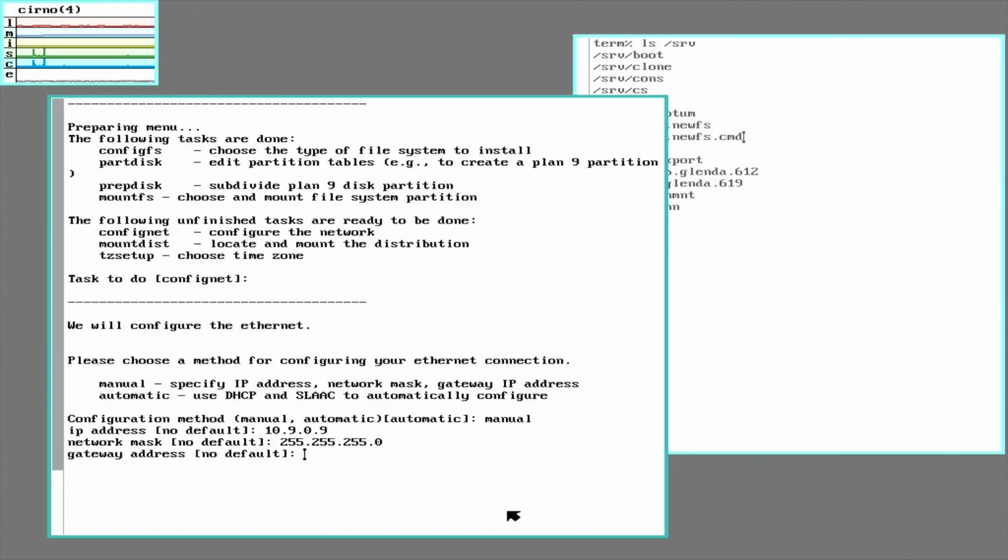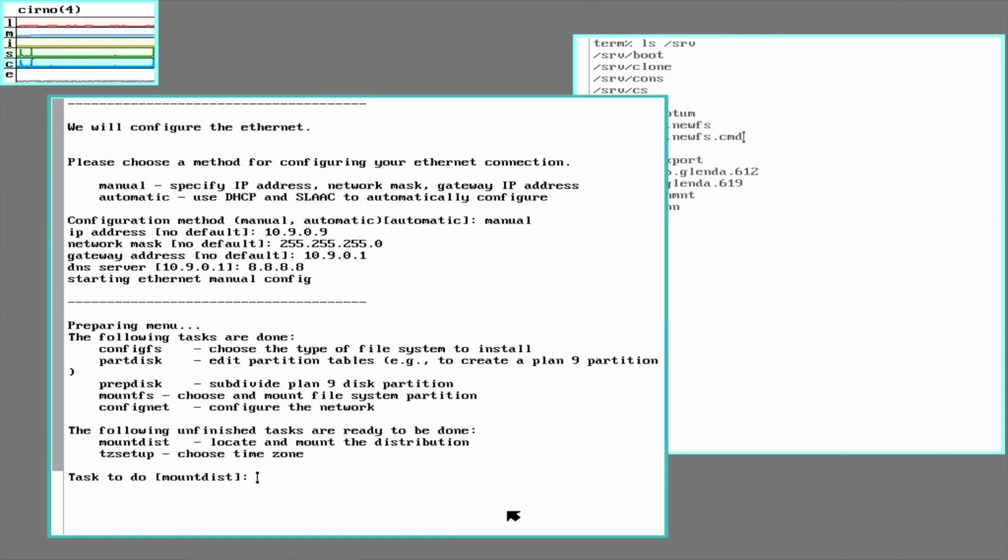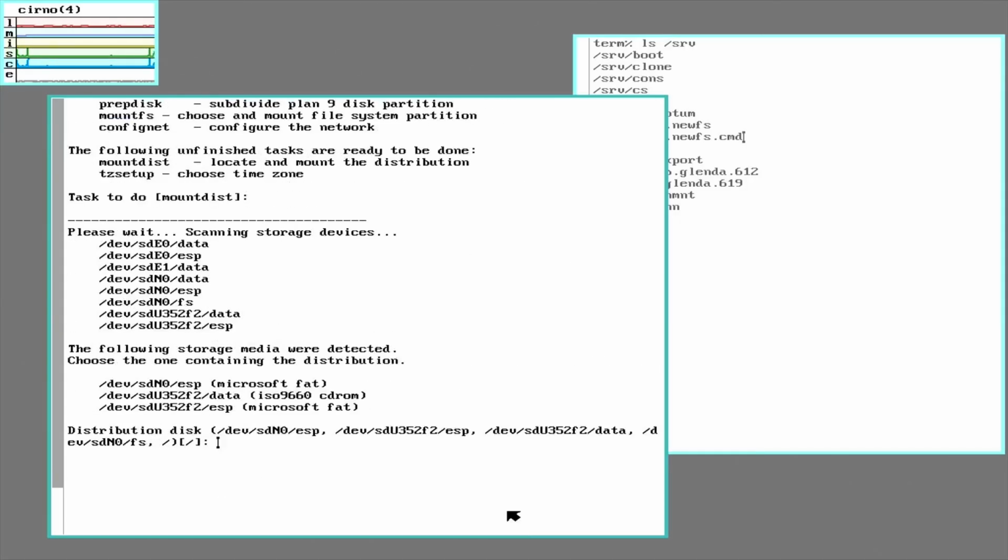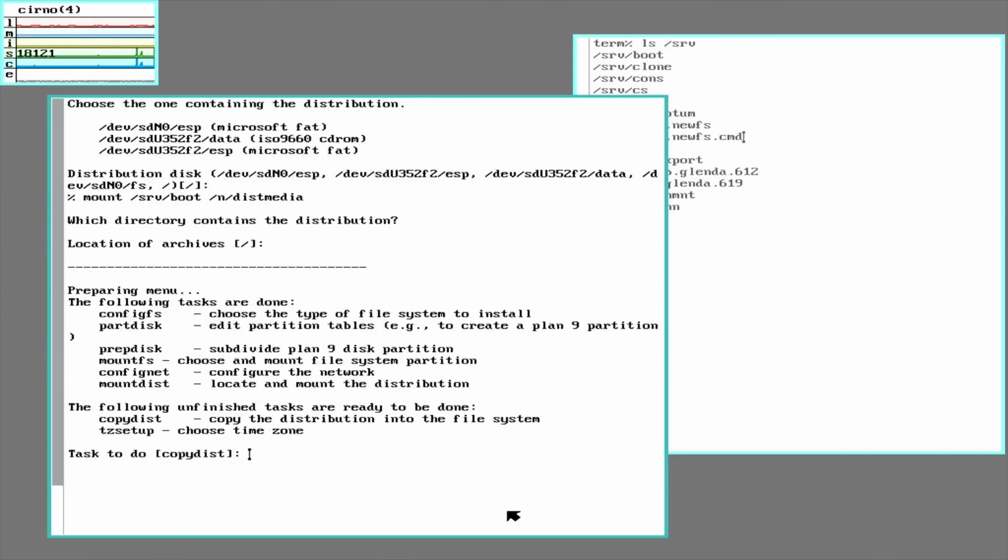My address, my network mask, gateway on this little subnet that I'm on. Use a public one here. All right, so now mount dist means it's going to mount the distribution. And we can just pull from slash, because that's currently where, being that it booted off the USB drive, slash has all the files in it.